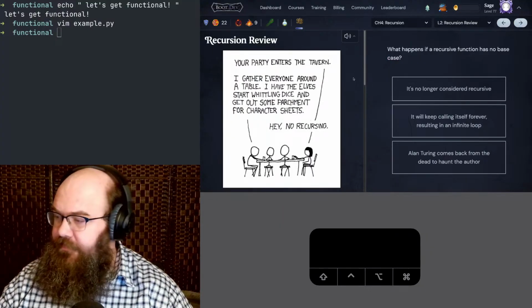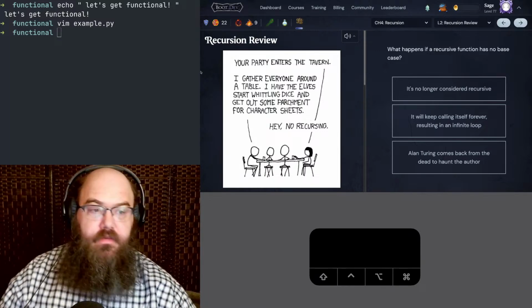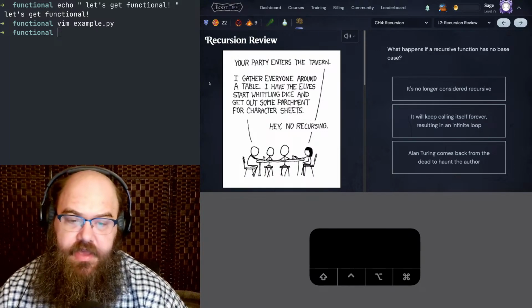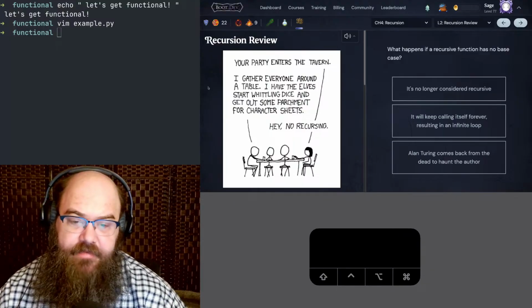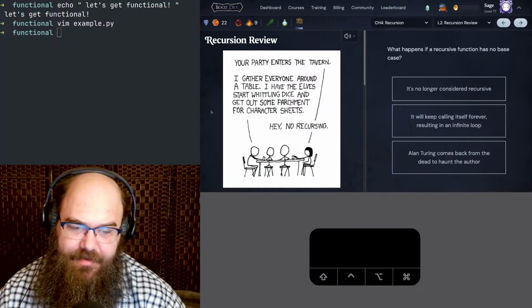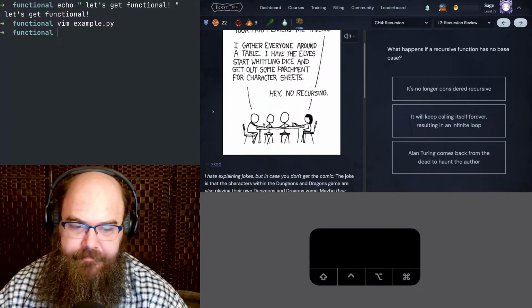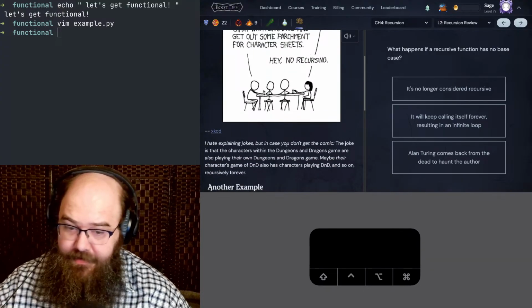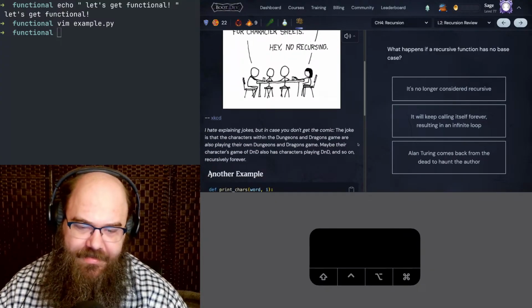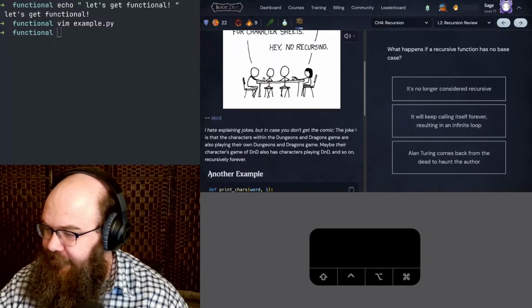More XKCD. Okay. Recursion review. Your party enters the tavern. I gather everyone around a table. I have the elves start whittling dice and get out some parchment for character sheets. Hey, no recursing. They're about to play D&D inside of D&D. Fun. XKCD. I hate explaining jokes. It's the easiest way to make something not funny.